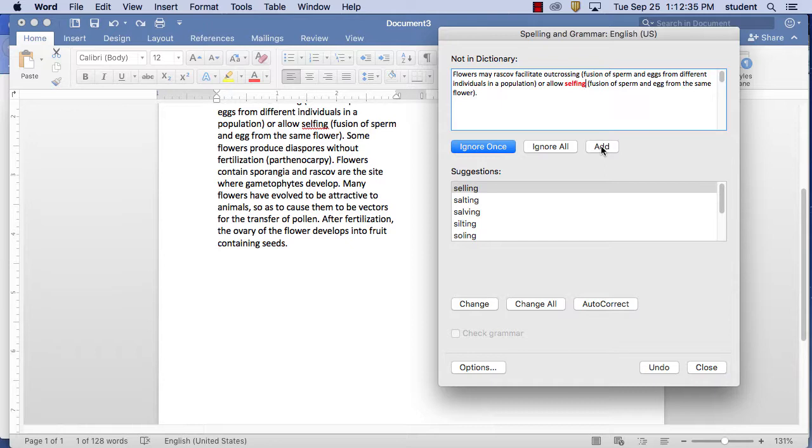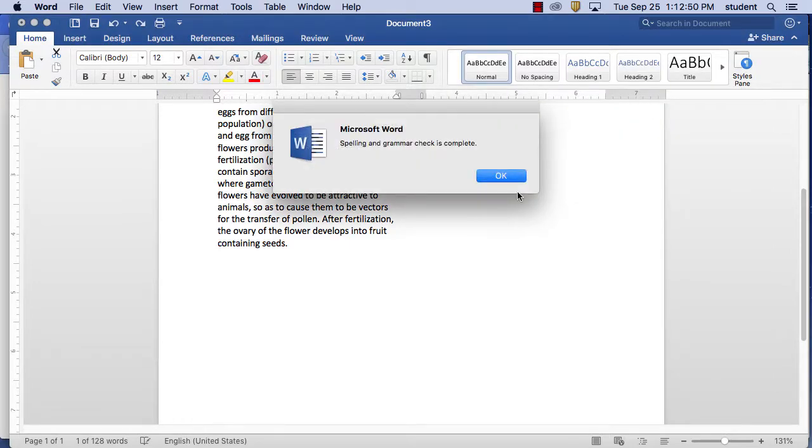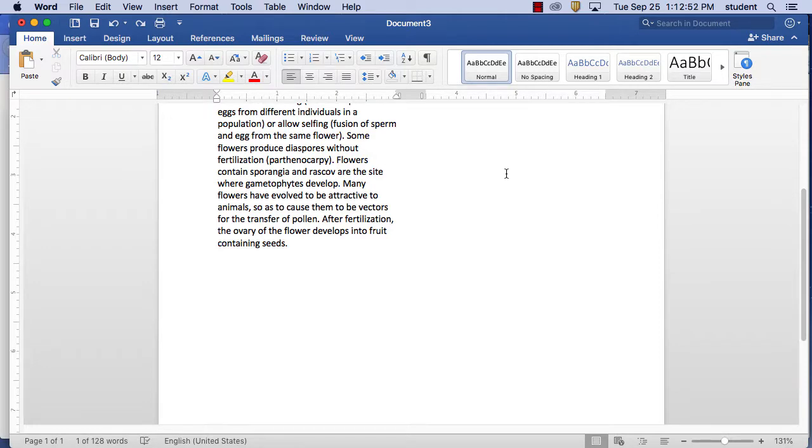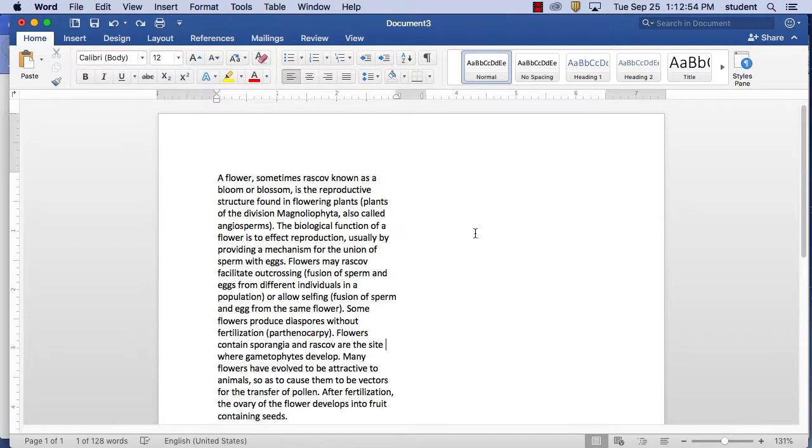What else? Selling? No, selfing. Selfing? Isn't that something that you take a picture of yourself, right? Selfing? Oh, that's a selfie. Oh, okay. So again, you get the idea of what all these do, right? I guess this adds to dictionary. Ignore all. There you go. Perfectly spelled there.